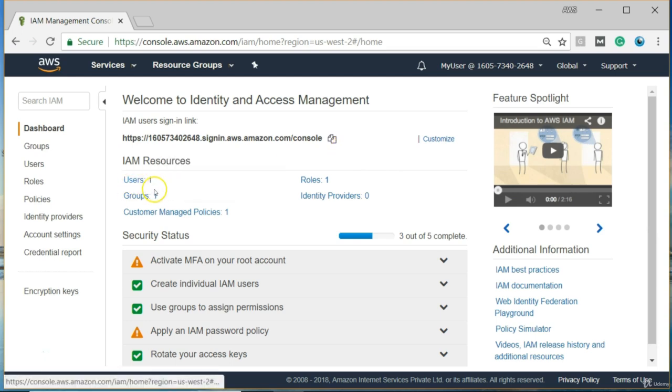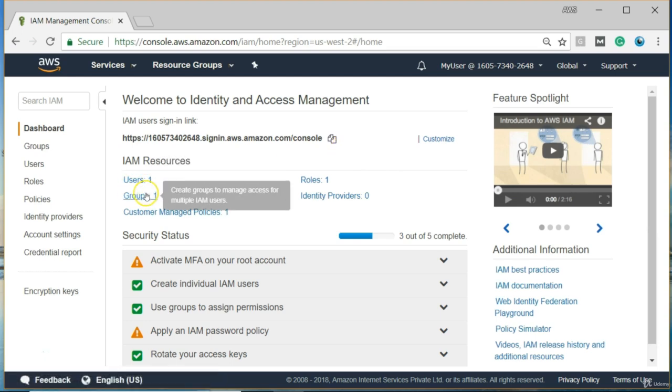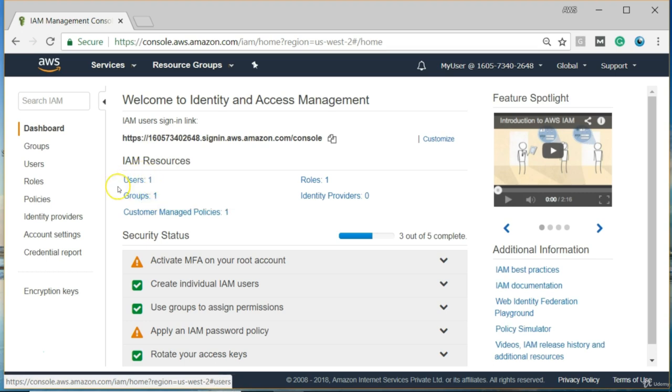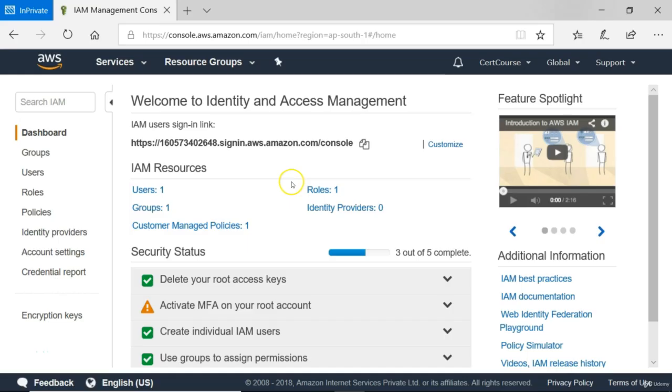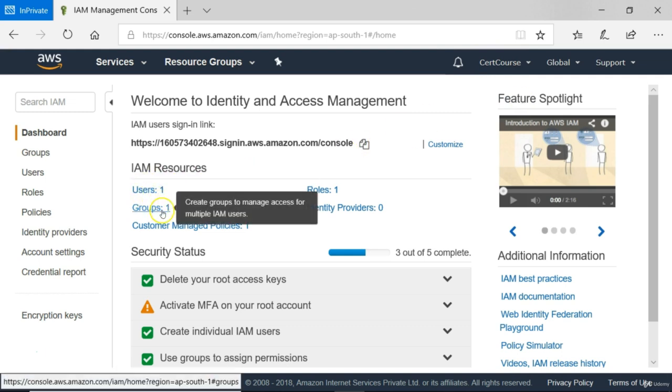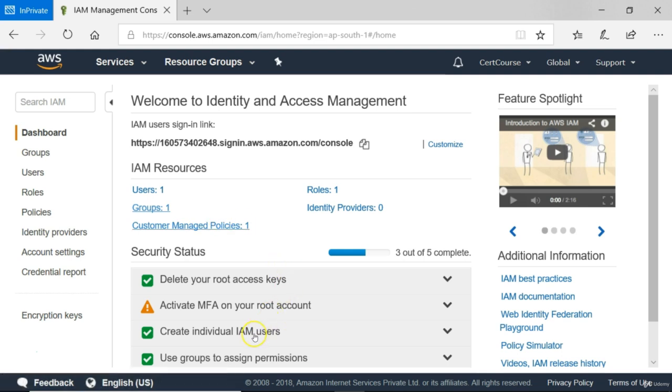And the number of users has increased to 1. Groups has increased to 1 as well, because we have 1 user and 1 group. Now I am again back to my root account. You can see the same number of users, groups, etc. have increased to 1. This is also green over here, in the users and groups section.